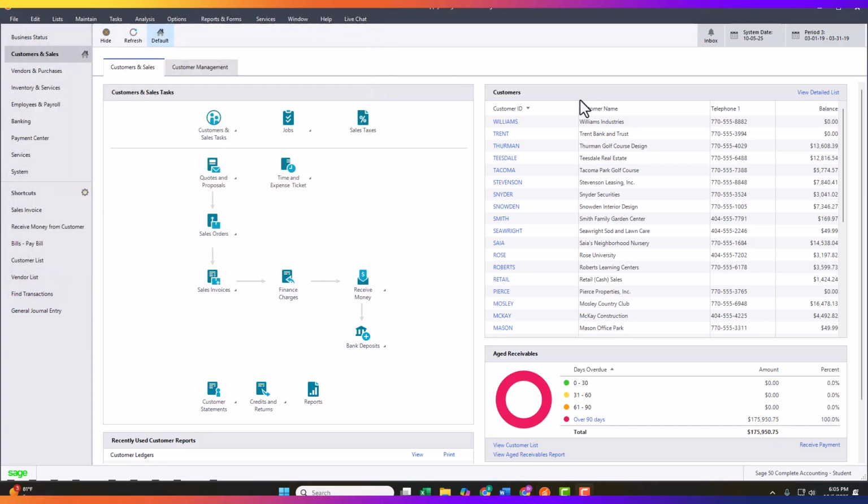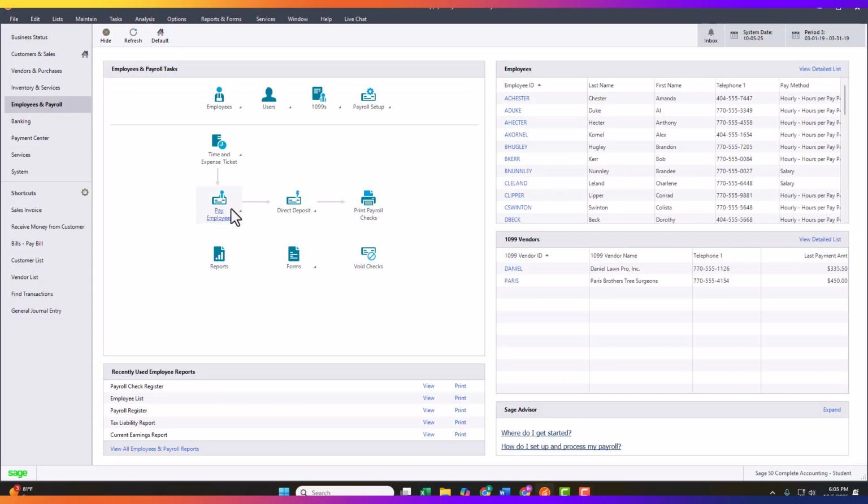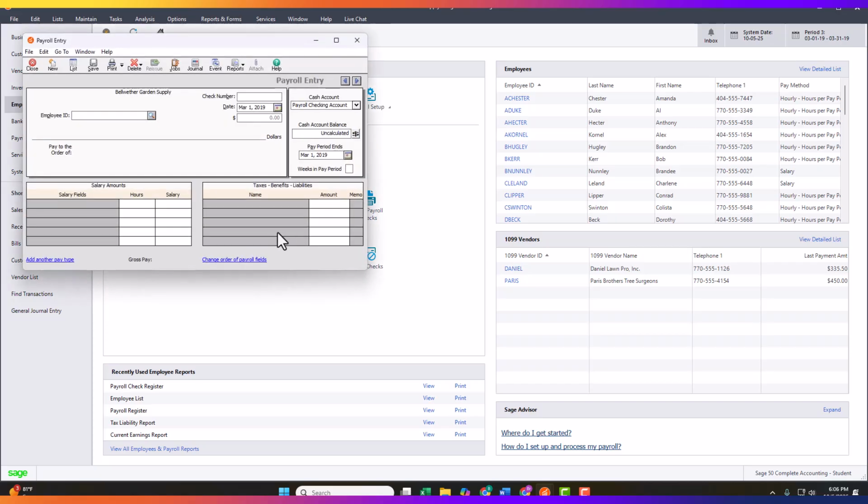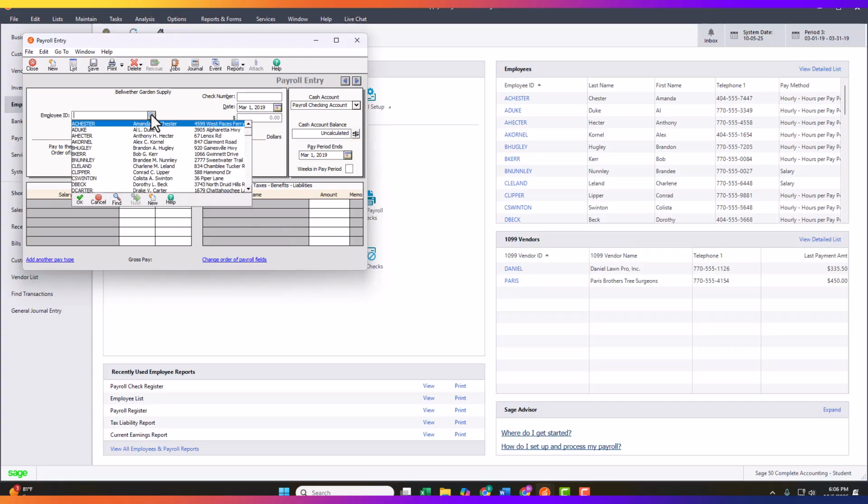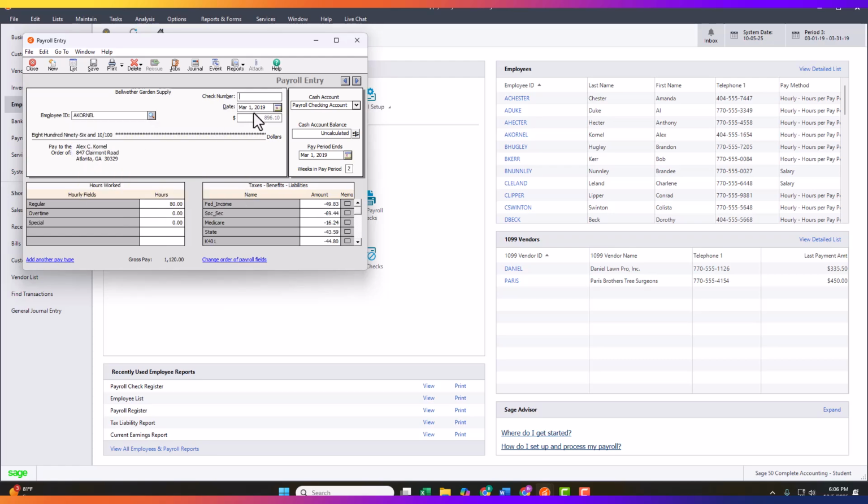Next, we're going to cut a paycheck for one of our employees who did some work on this Franklin job. So to do that, we're going to go to the Employees and Payroll area of the navigation menu. We're going to select Pay Employees and then enter Payroll for one employee. This transaction is described on page 198, and it looks like the employee is Alex Cornell, so I find them in the list here. Alex Cornell, there they are.